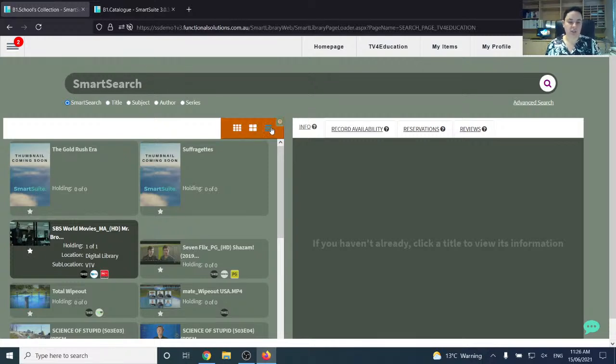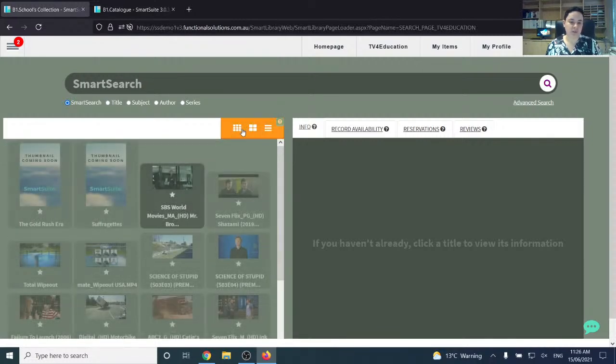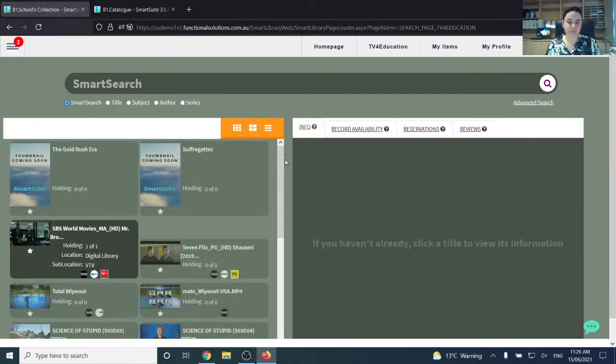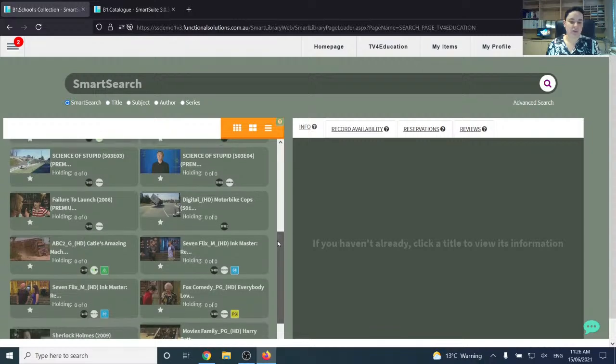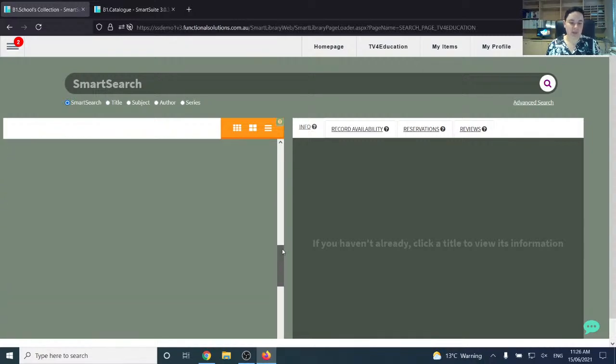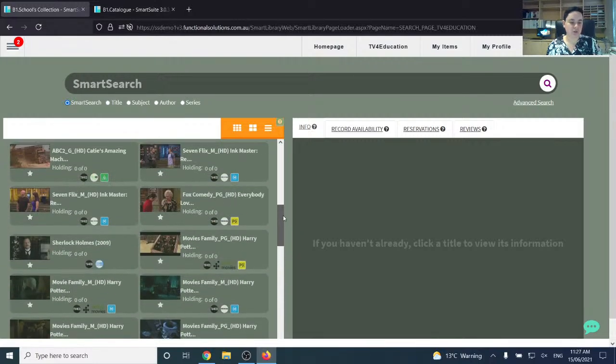You can also change the view here if you want something that you find easier to look at. So here's this movie again that we saved that's automatically gone to the school collection, and then you can see all of the content that everyone has saved. So if you want to see what your colleagues are teaching, you can go through here.